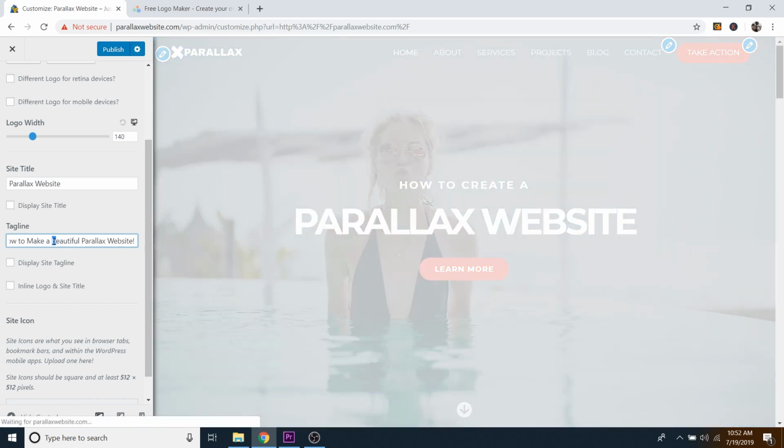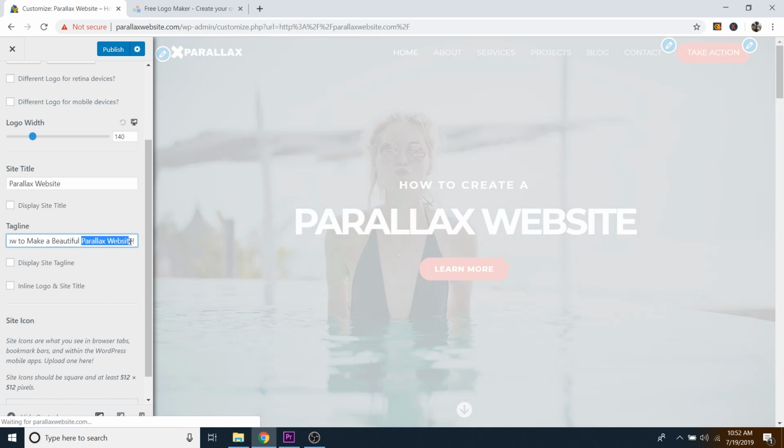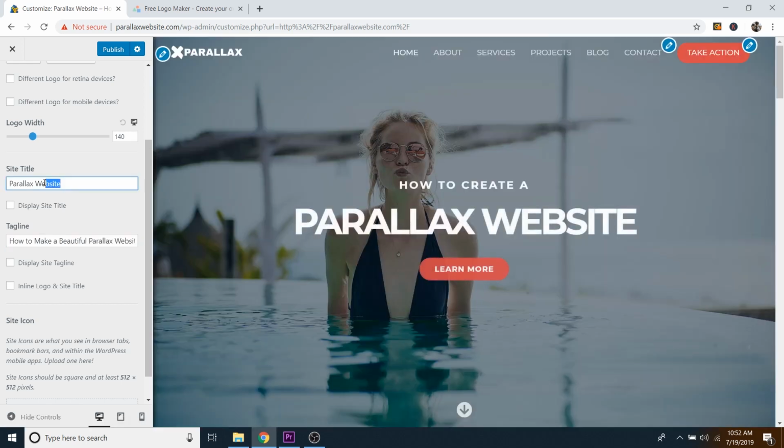Something like that. And now just because I have "Parallax website" in both the tagline and the site title, Google will pick up on the fact that I've got "Parallax website" in both, and it will maybe help me rank higher if I actually wanted to spend the time growing this website. But these are kind of some advanced lessons, so I'm not going to go too much further into that. Just a little helpful tip.